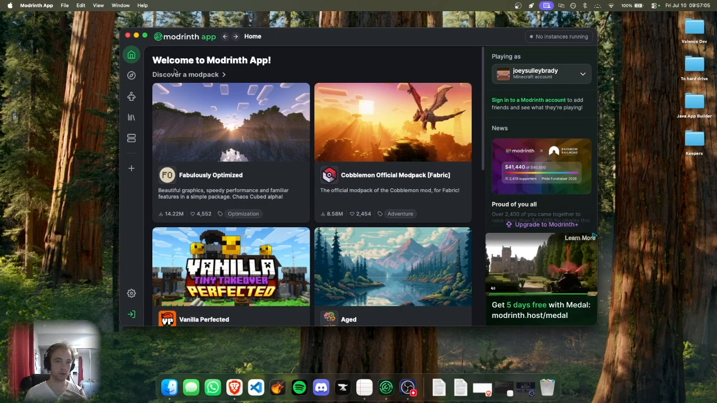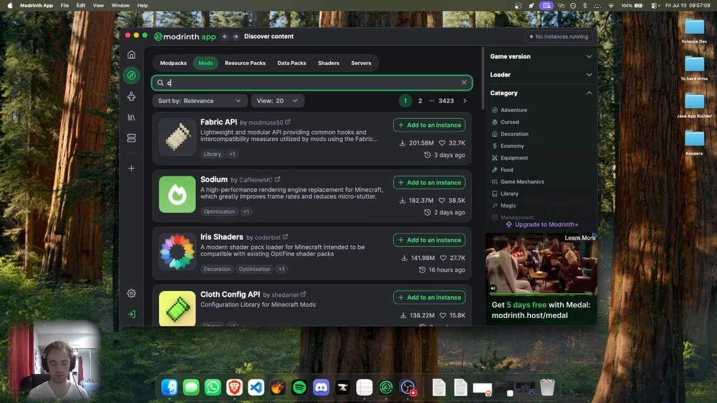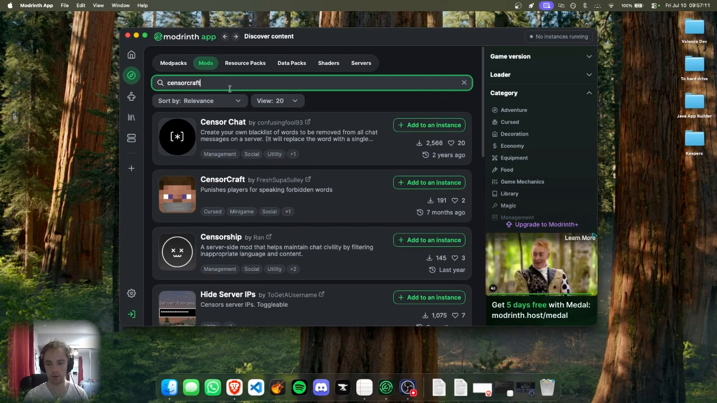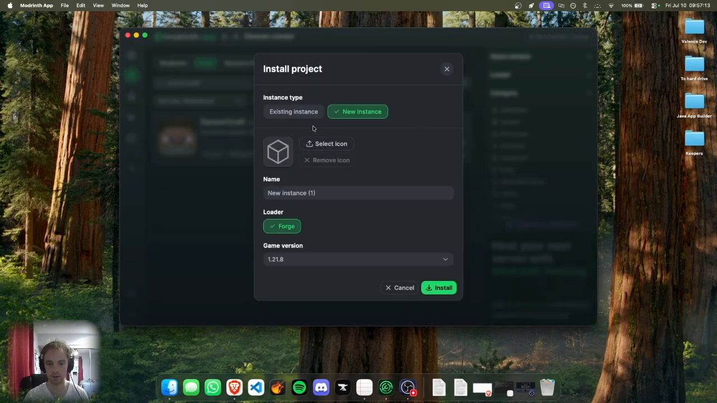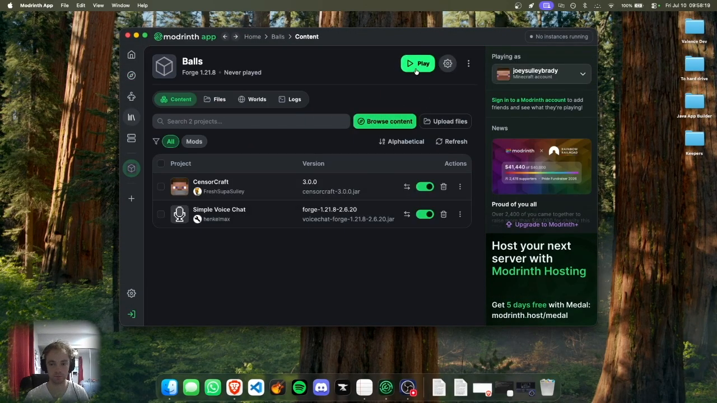With Modrinth, all you got to do is find CensorCraft. So head to Discover Content, go to Mods, let's look up CensorCraft, and just hit Add to an Instance. We can create a new one. I'll call this Balls. Keep everything the same. Just install. Once you're done, let's just play.